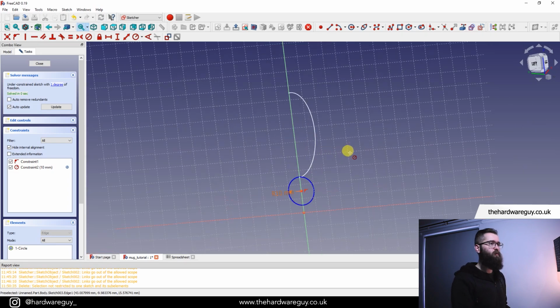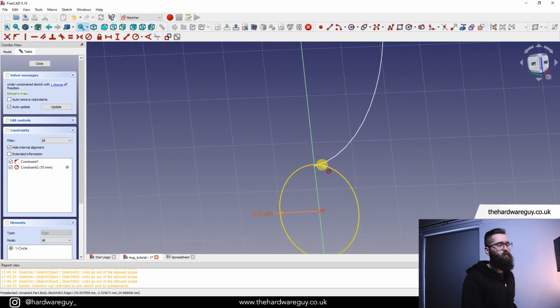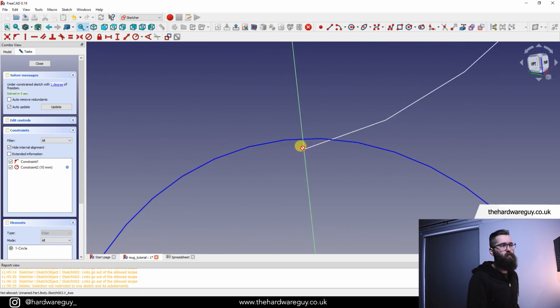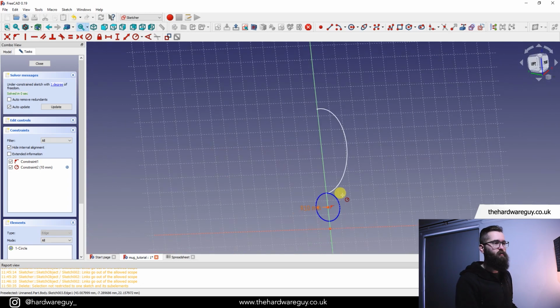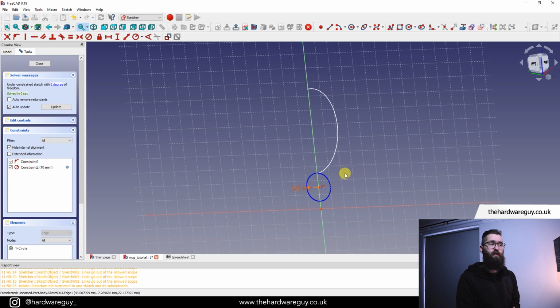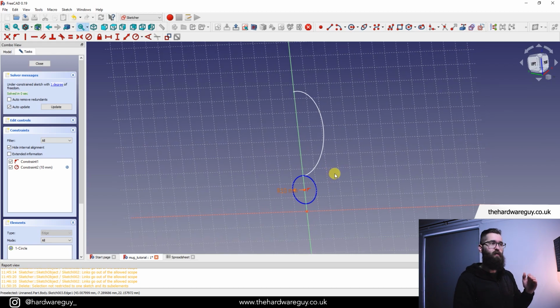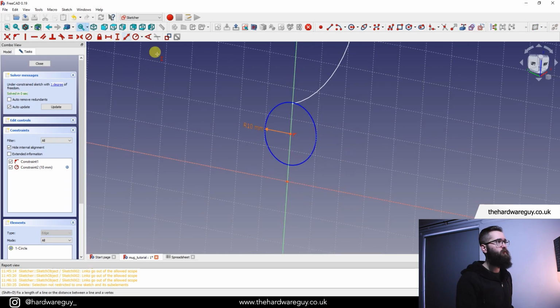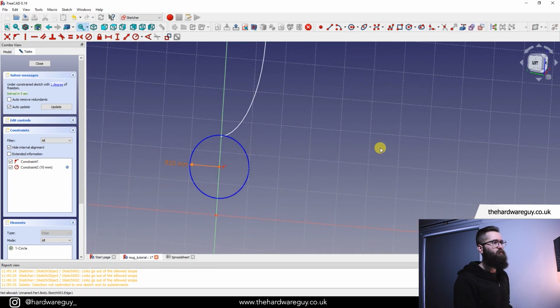Now what we need to do is position this circle central with the line that we created here at the end of this arc. Now to do that, we're going to constrain it using the equation that we just used in the previous part of the video. So we can use the height of the mug and the height of the handle to determine where this position is going to be.